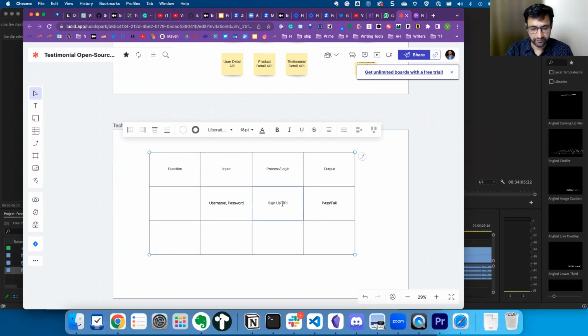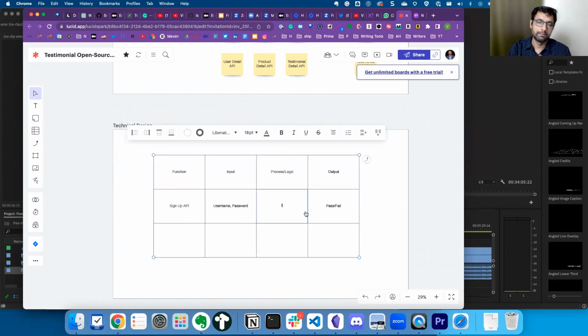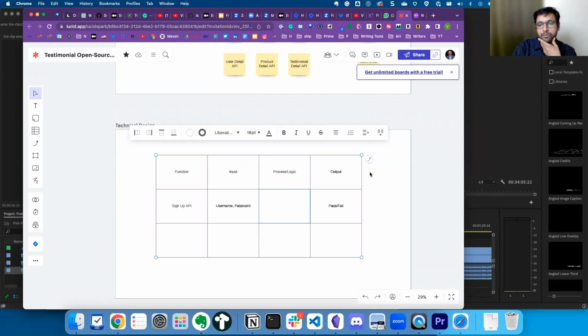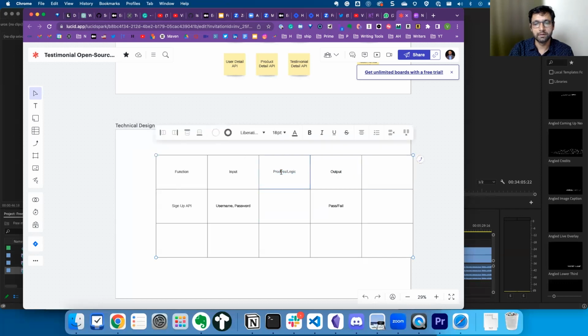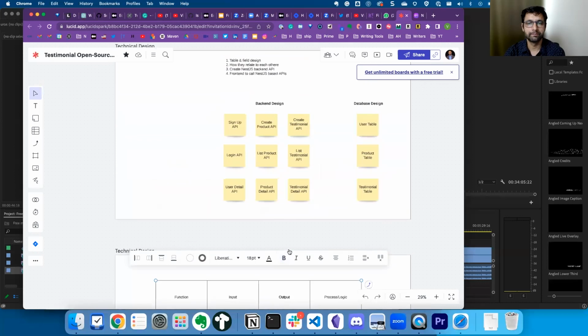So this is actually the function, and then input, output, and then the process logic. Delete column, something like that, right? Yeah. So I say we can make something like this.